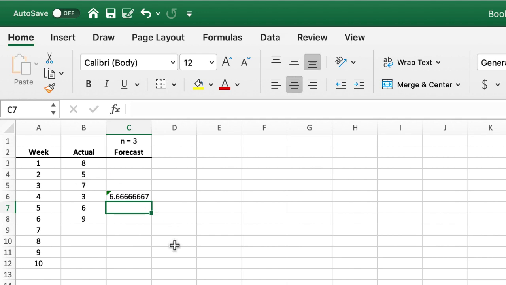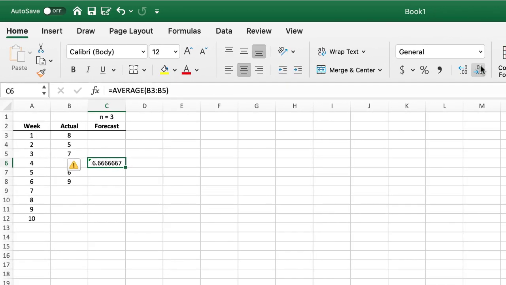And to do that, we just type equals average, highlighting the 3 cells for the first 3 weeks. And there's our forecast. It's got a few too many digits, so we can just go up and reduce the number of digits. We'll leave it at 2. We can then drag this formula down and see in period 7 our forecast is 6, just like in our notes.